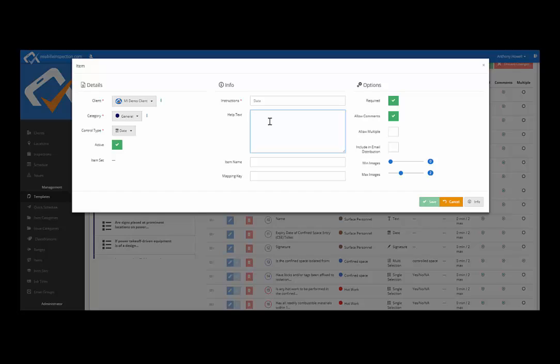On specific questions, you may want to add additional help text that they can reference when completing those items to give them a little more context. This can be things like code references or additional information on how to report specific items. You can select whether an item is required, whether it allows comments, which would give an additional comments box to add additional information, whether you want to allow multiple, and allow multiple would allow you to duplicate a single question as many times as needed on an individual inspection, whether you want it to be included in the email distribution, and your minimum and maximum image ranges.